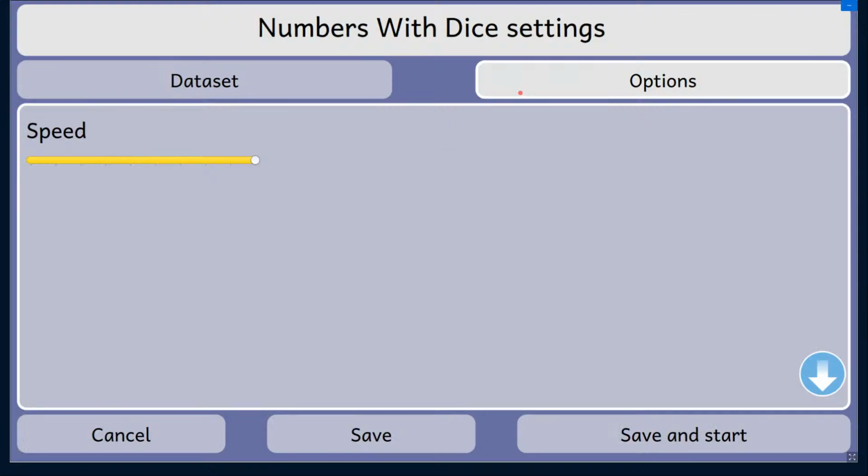There's a second tab with the options, if there are some options. And you can click cancel to just close without saving your changes, save to save your changes and go back to the menu, or save and start to save your changes and start the activity.